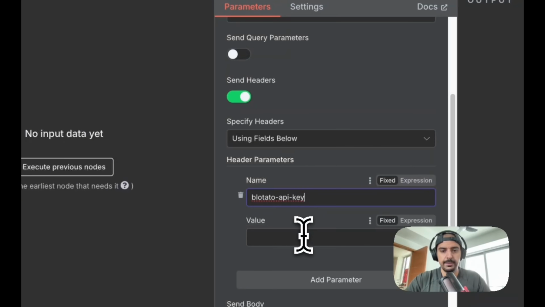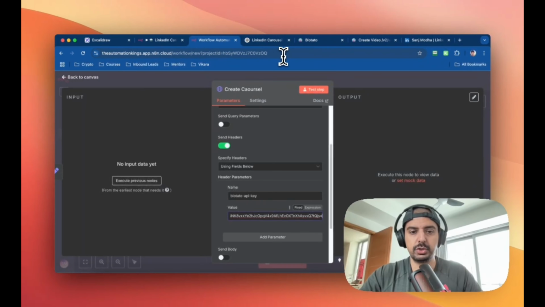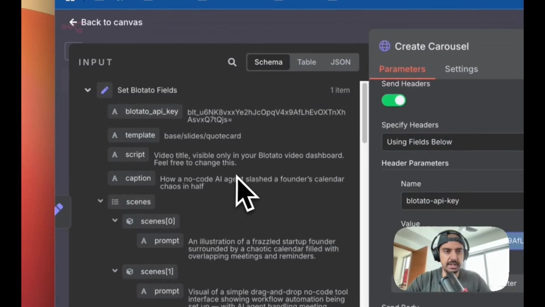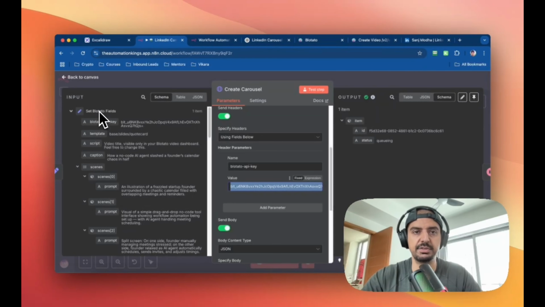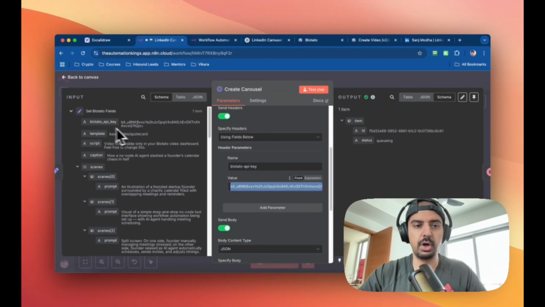Blatato-API-key, and I'm gonna paste this here. Okay, now to get the API key, you can actually map this field here. You can pull this one across if you wanted to do that, right? Because I've set it as a field inside of the set Blatatos field node. So you can copy and paste that.